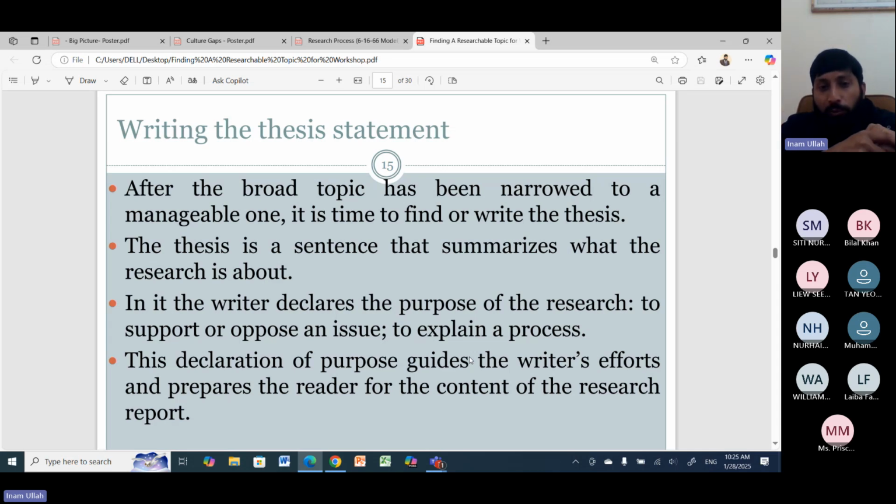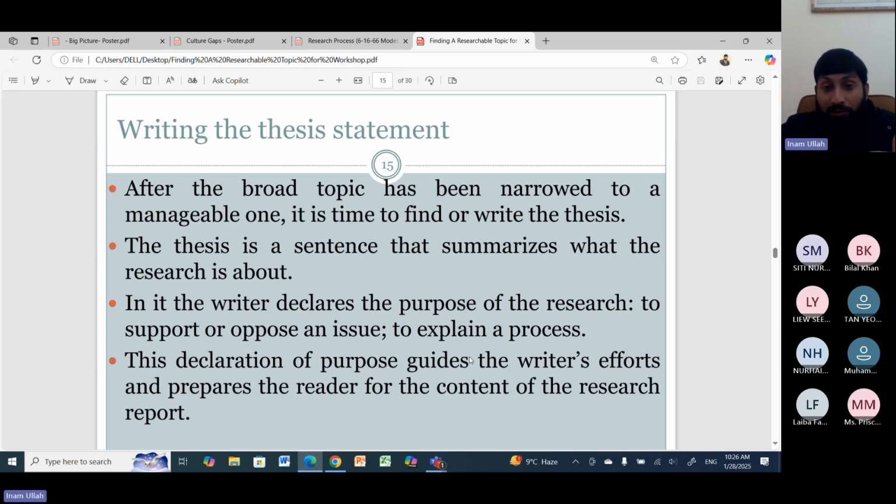Now, the declaration of purpose guides the writer's efforts and prepares the reader for the content of the research report, right? When you propose the purpose of your research, it guides the people who will be reading your research, that okay, this person has done this, and or he wants to do this and this and this, right?